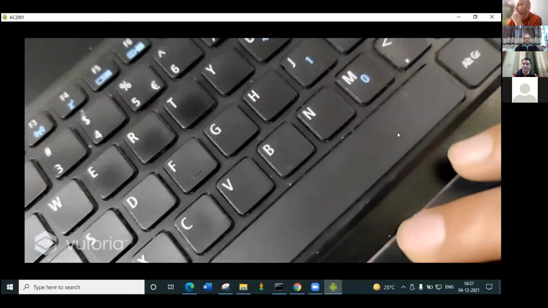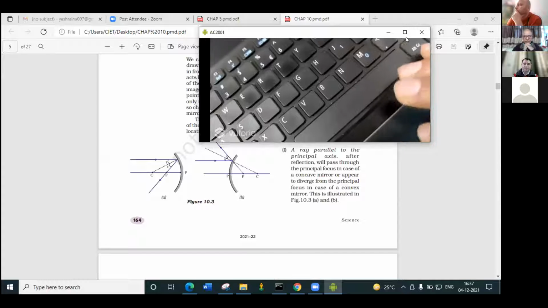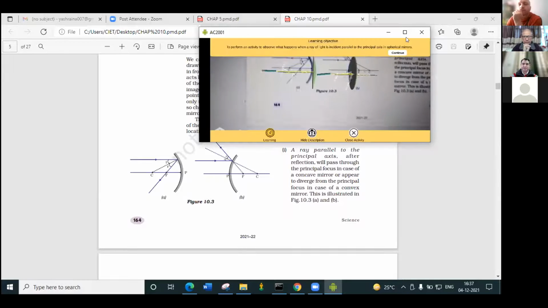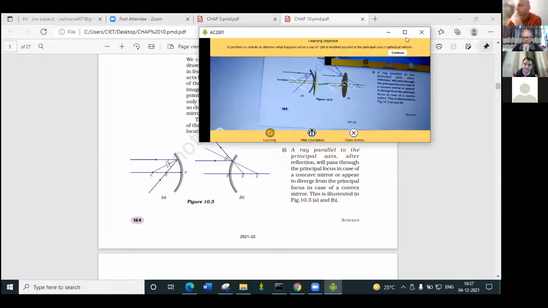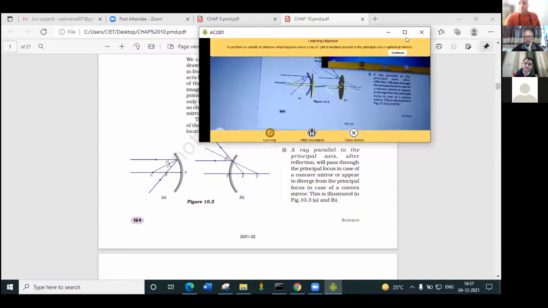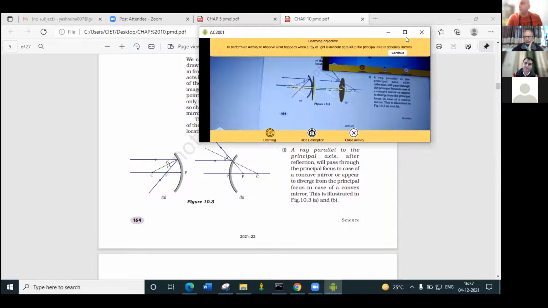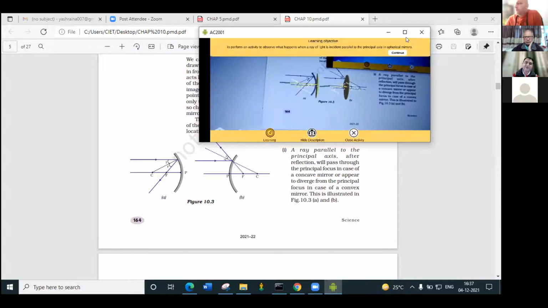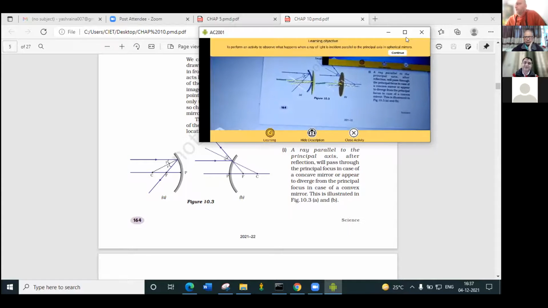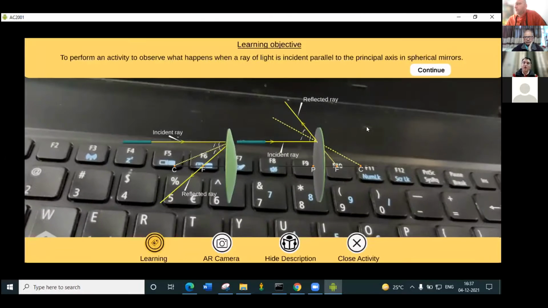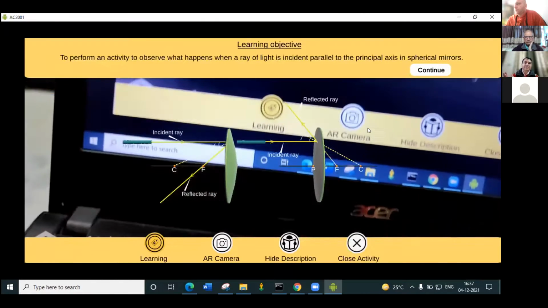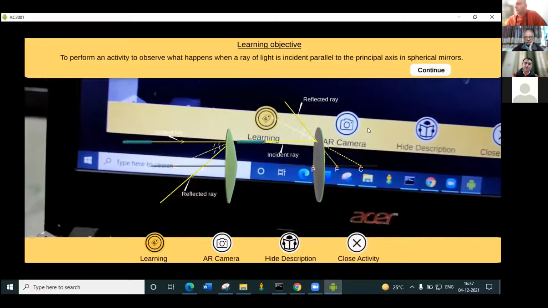So once your mobile phone camera is open, you need to scan this image. Learning objective. Okay. To perform an activity, to observe what happens when a ray of light is incident parallel to the principal axis in spherical mirrors. Okay. Click on the continue button. So now in this case, we have more improved content. So for example, when you take off your camera from here, it's a live AR camera. Now we no longer require that image to scan. Okay. So we have an AR camera.